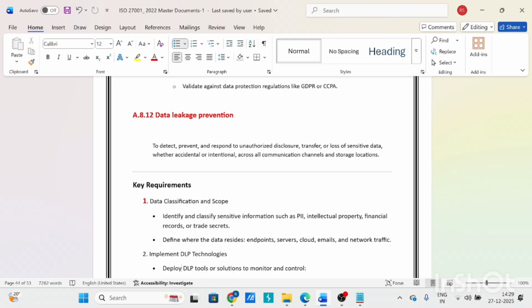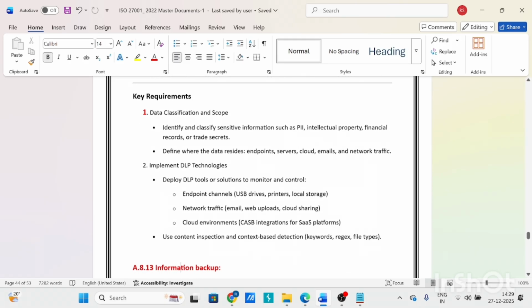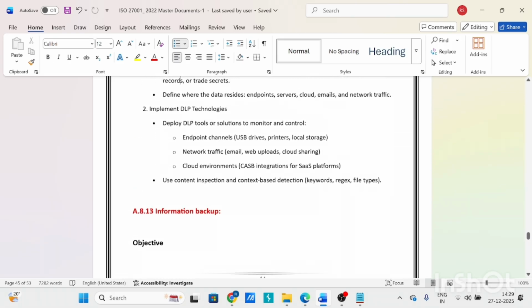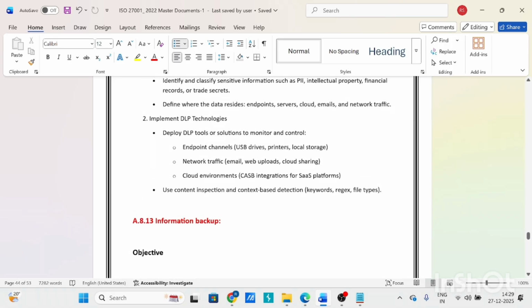Implement DLP technologies. The organization should deploy DLP tools to monitor and control endpoint channels, USB drives, printers, local storage, network traffic, emails, web uploads, cloud sharing, and cloud environment cache and SaaS platforms. Use content inspection and context-based detection, keywords, regex, and file types.